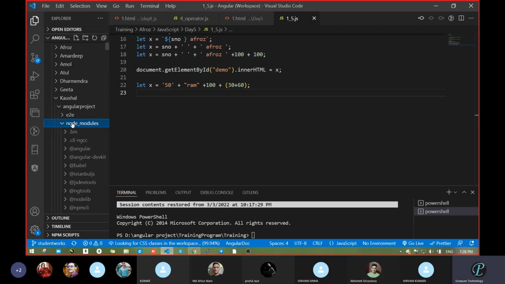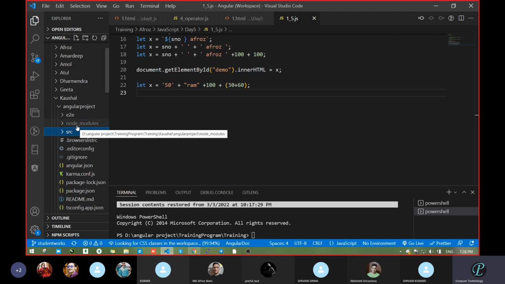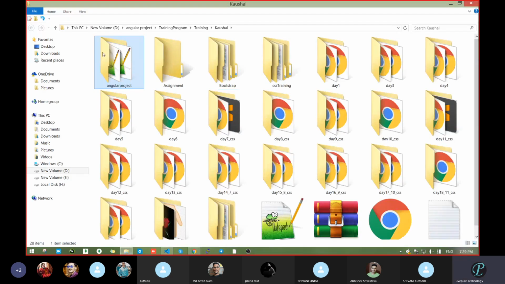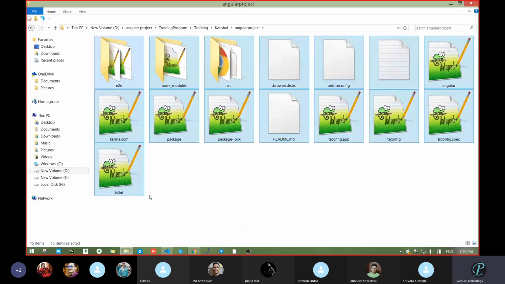node modules. Whenever you are sharing the project, don't copy node modules. Copy only src, meaning the remaining files you can copy, but don't copy node modules because the project size will be approximately 500 MB due to node modules. But if you copy src, the project size will be like 1 MB. Just imagine 500 MB and 1 MB. So we have to copy the complete project except node modules. Go to File Explorer, open this Angular project, and copy this completely except node modules.